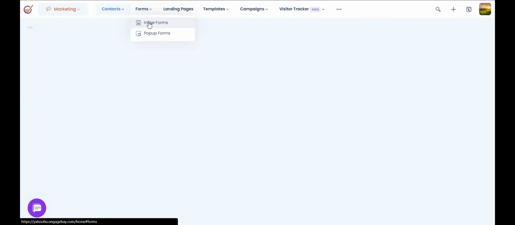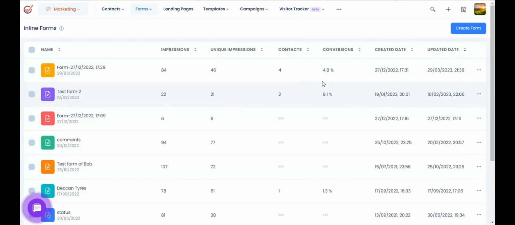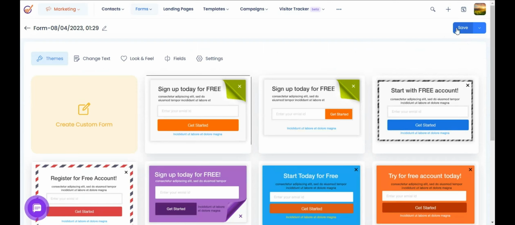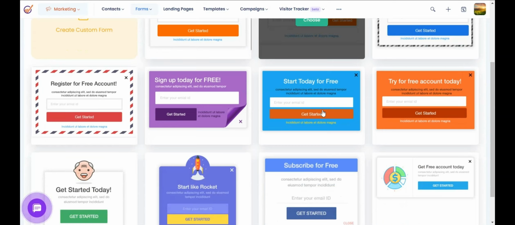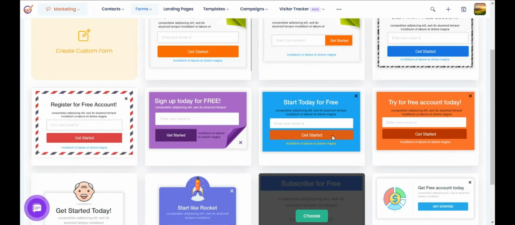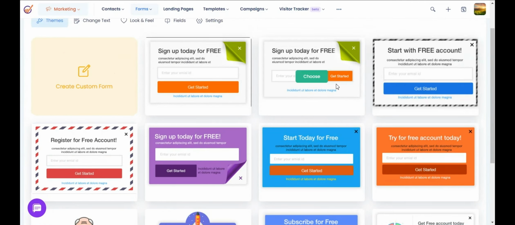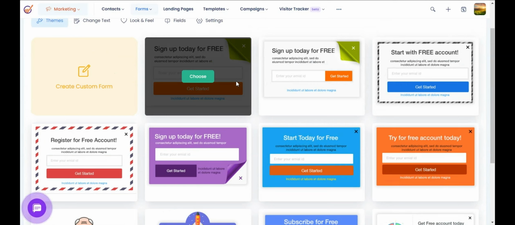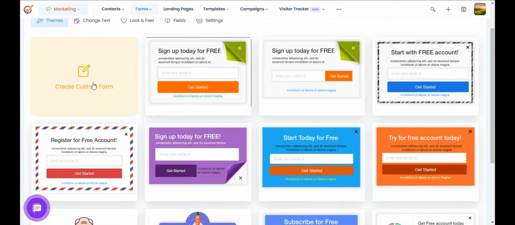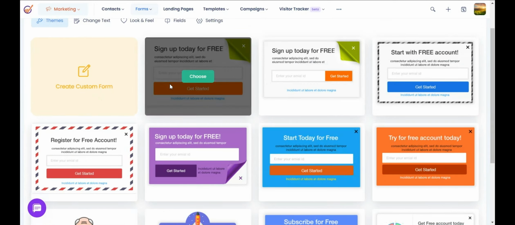There are 2 kinds of forms that we offer: inline and pop-up forms. So let's see how we could create each of them and what the differences are between both of them. To create an inline form, you just click on Create Inline Form, and then these are the design templates that we have. You can choose the one that you want to use. And if you want to build something from scratch, we have a custom option as well.